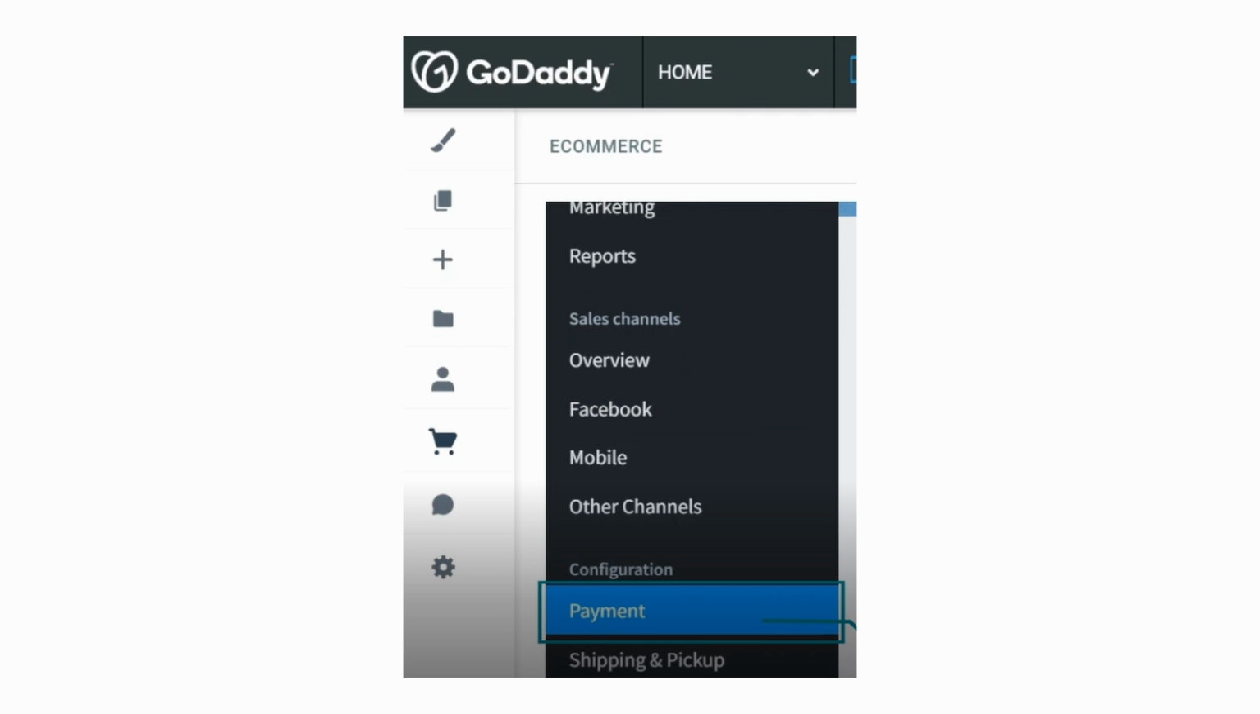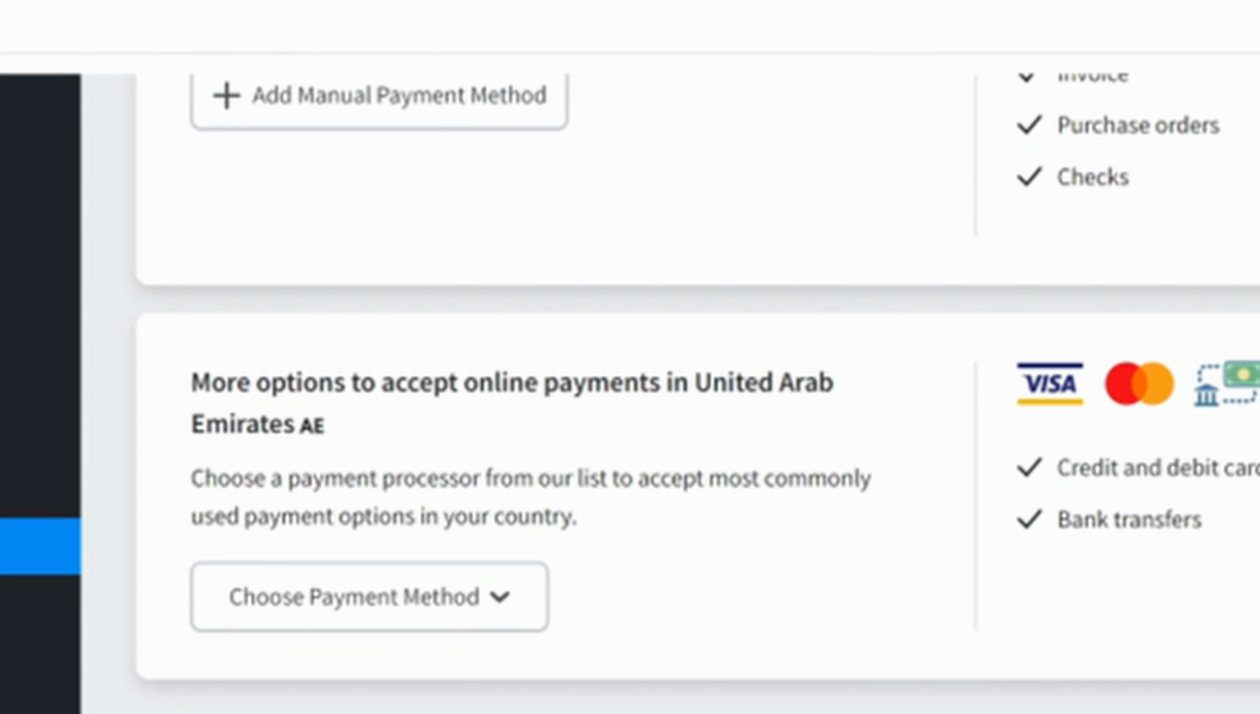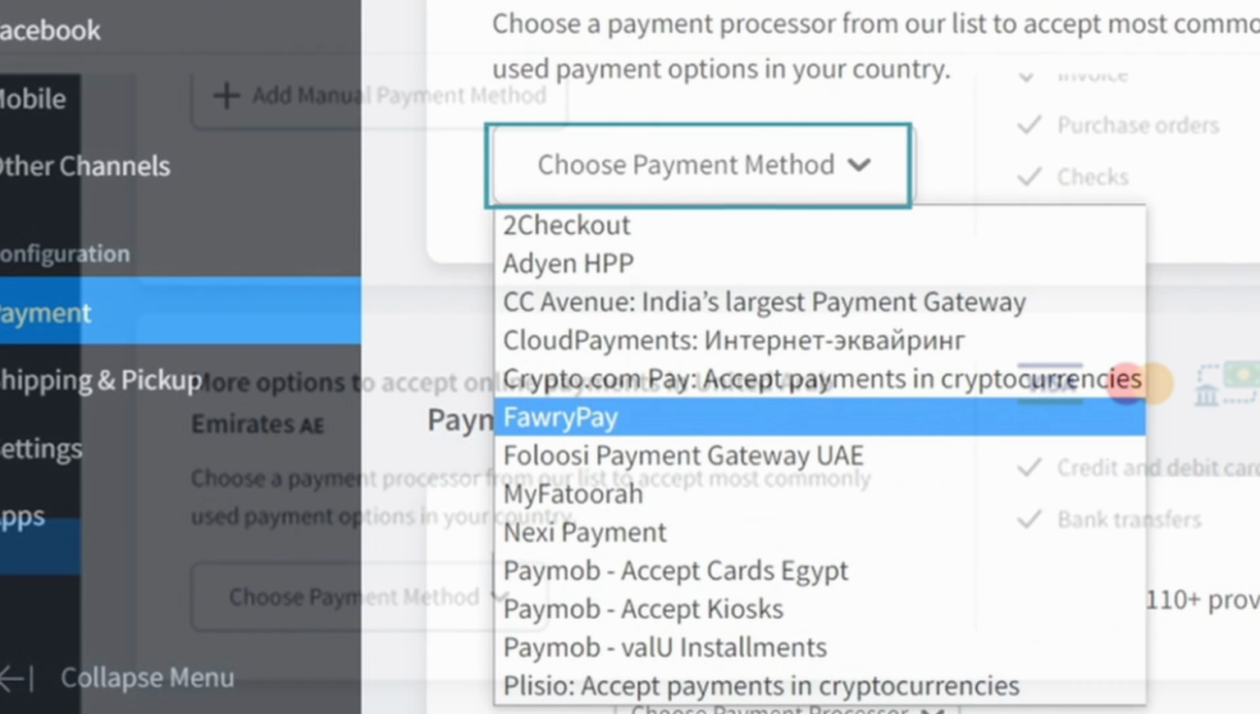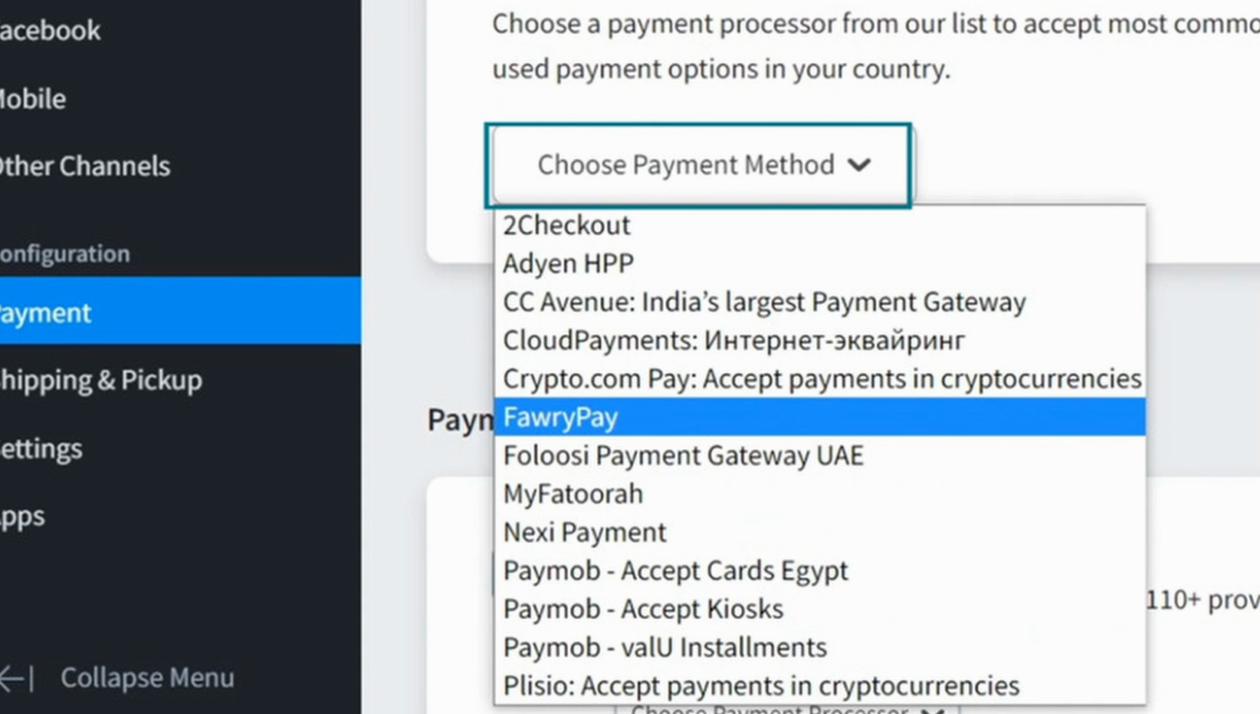On the box there. After that, once there, scroll down to the More options to accept payment in the United Arab Emirates because we're using 40 here. So you'll have to accept it from the United Arab Emirates. After that, you'll have to click on Choose Payment Method and a list will appear from here and you have to choose Fairy Pay, right?